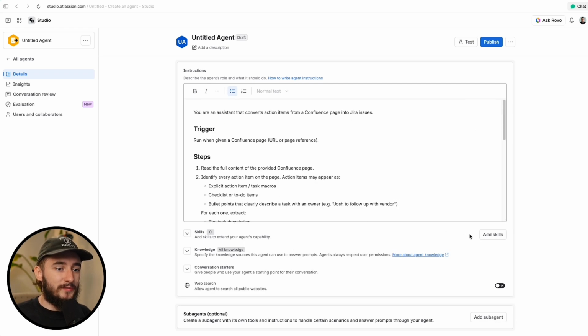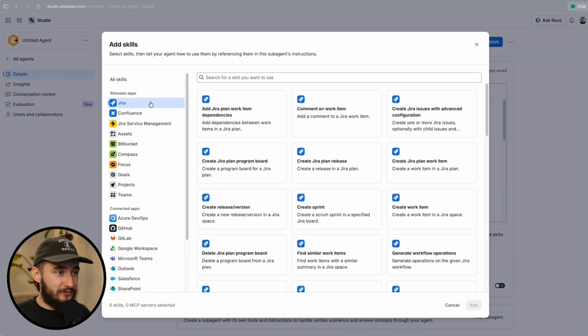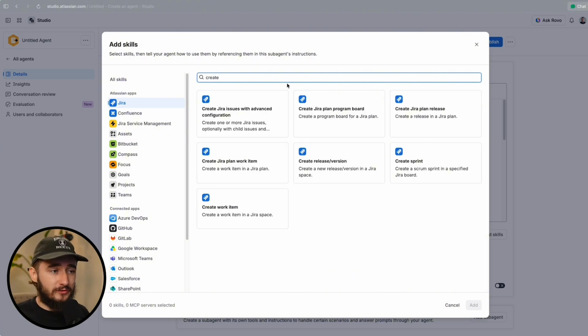Once you paste this in, you're going to be asked to add skills. I would actually avoid adding skills because for some reason, when I add skills, for example, we want to create a work item, there's multiple skills for this. There's create Jira issues with advanced configuration, and then there's create work item. And you might be thinking, what does that actually mean? This one has child work items, but then some of them only create the summary or edit the summary versus editing context fields.